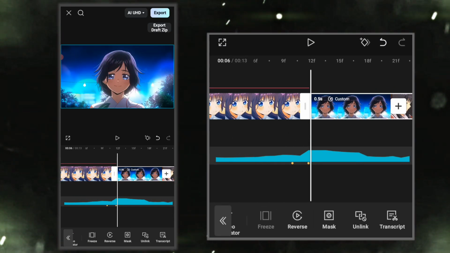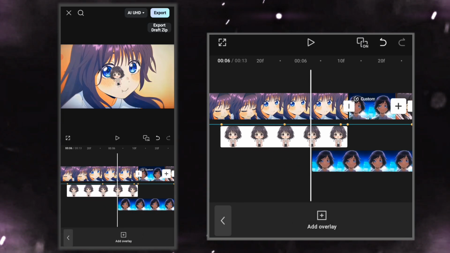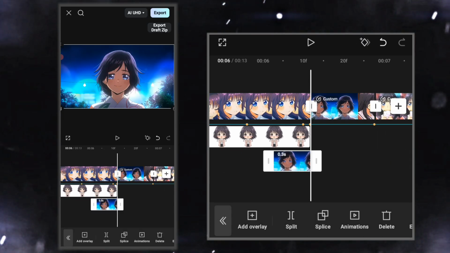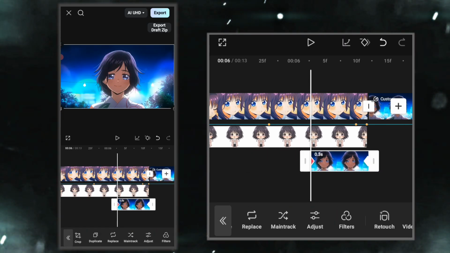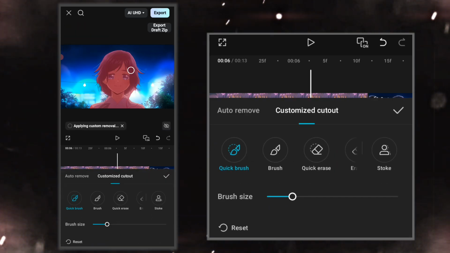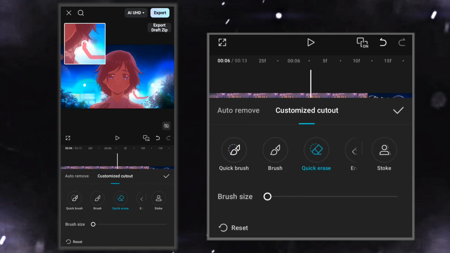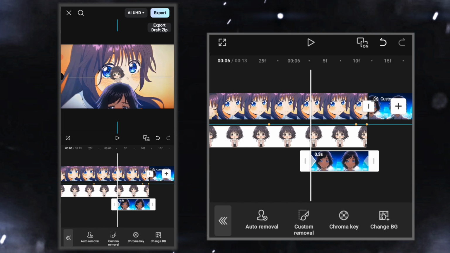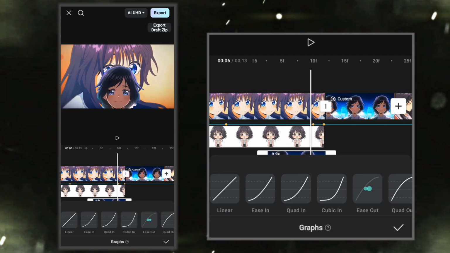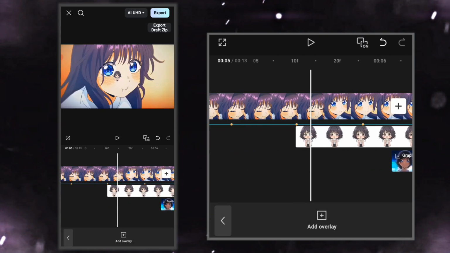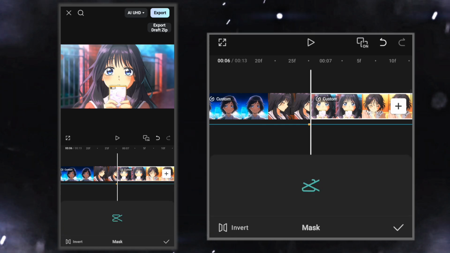Now freeze the first clip. Move it to the overlay layer. Then remove the background. After that, take it out of the frame, add a keyframe, and apply an ease out graph. Do the same process for the second and all the other clips.